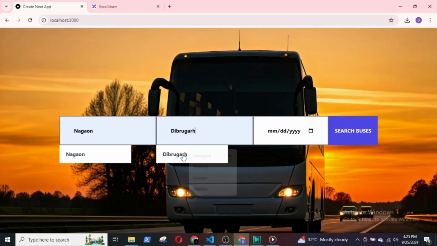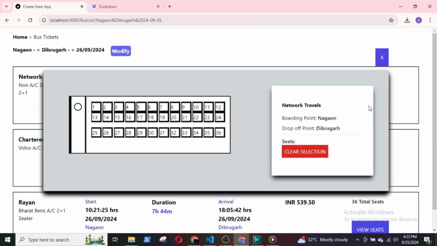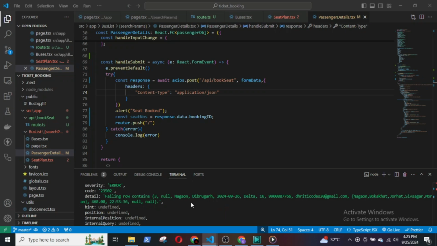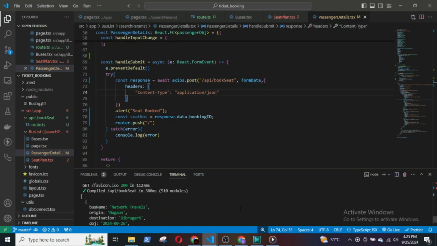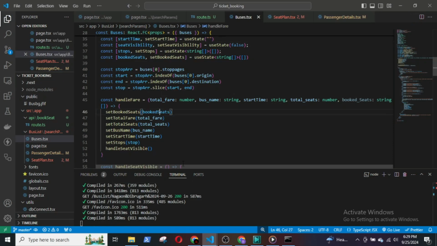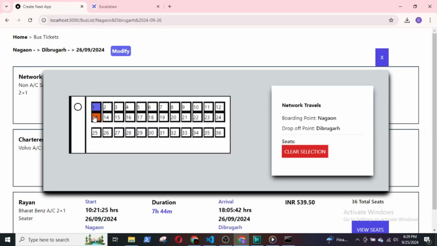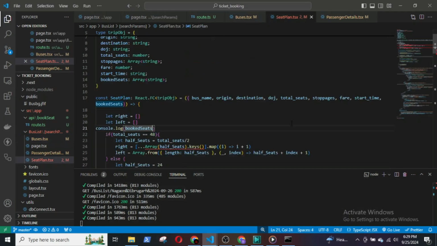Let's try again. As you can see, the seats are booked, but the ones that we have already booked are still showing as being available. In the buses component, set booked seat state should be updated with the booked_seat. Now the booked seats are being displayed. Okay, then everything seems to be working up to here.